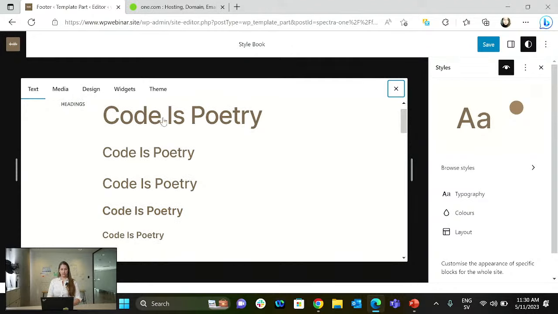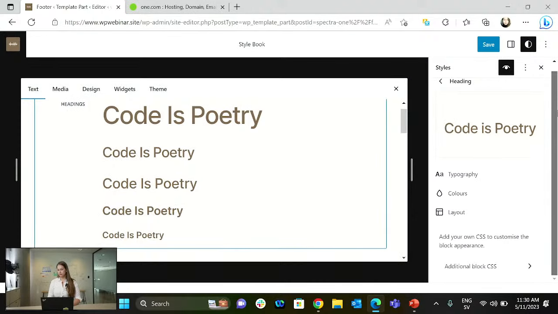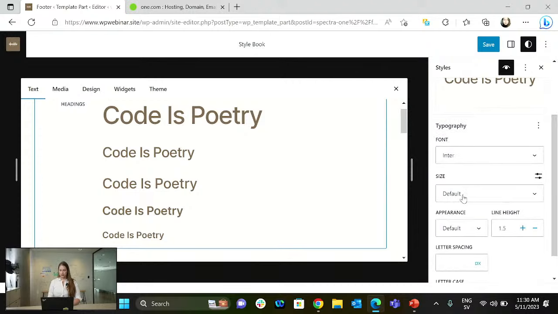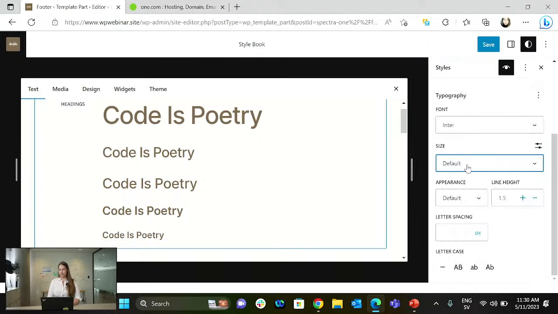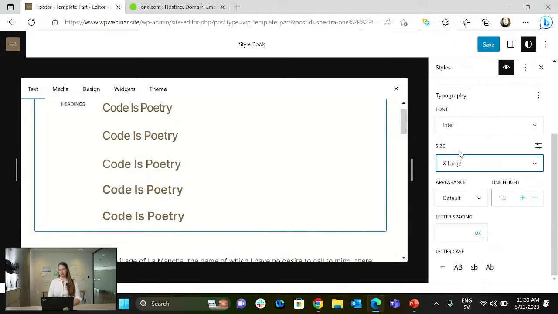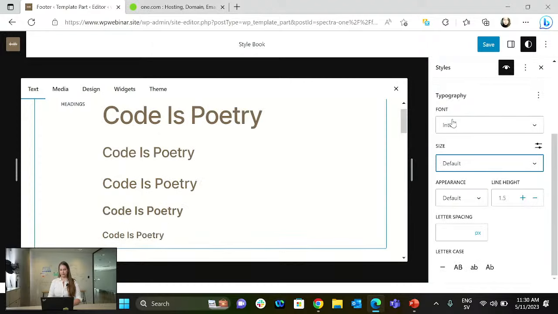So for example, if I go ahead and select this headings block, I have a number of options that I can apply to all my headings. I can apply different fonts. I like the Inter font, so let's go ahead and change that. We have the font size for different headings. It could be the default that is provided by the theme, or you can have extra large or small. I like the default, so let's keep it like this.